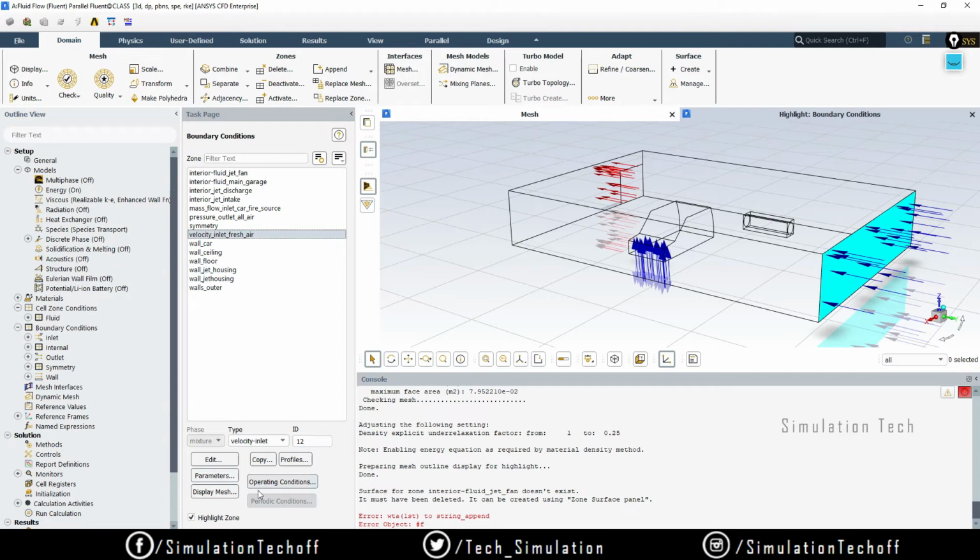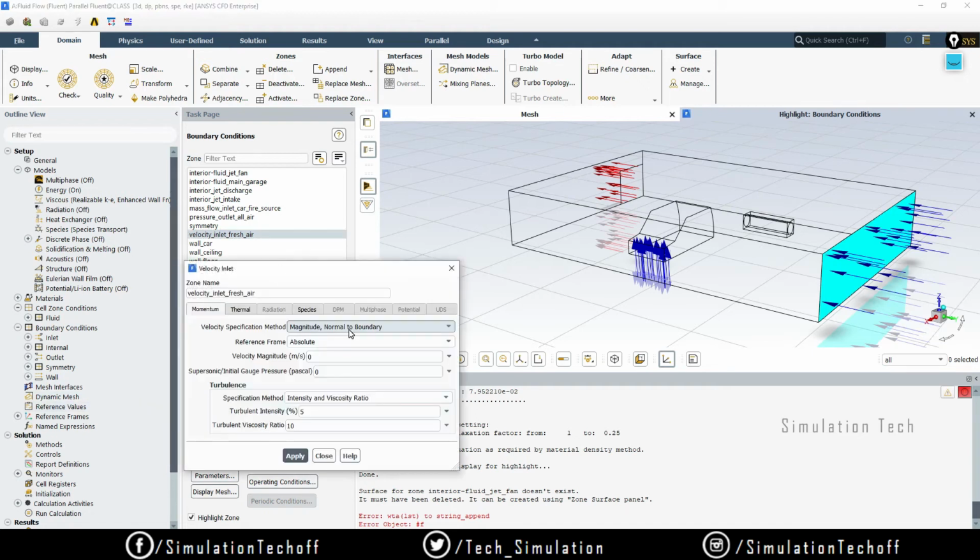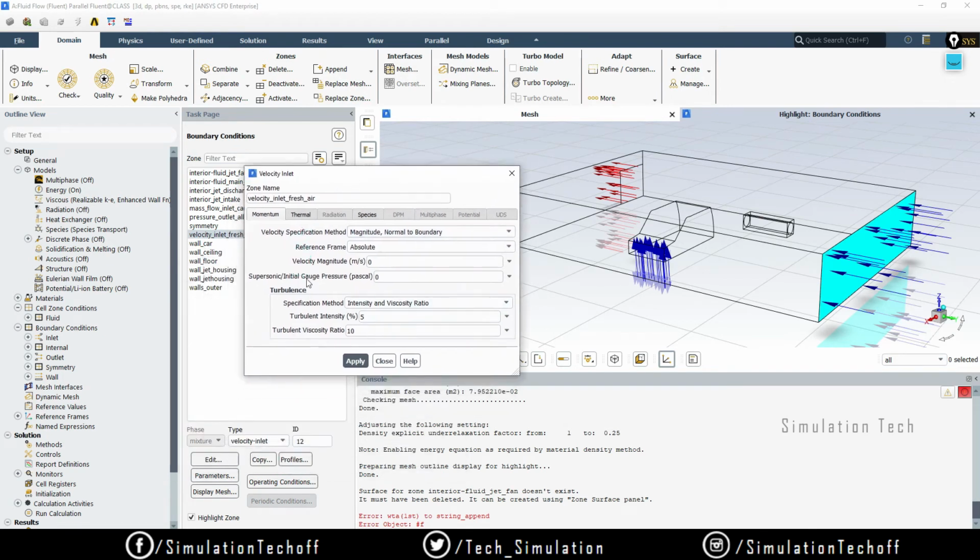Just choose that. Make sure the type is set to velocity inlet because the air gets inside from this region. I'll click on edit. Once I click on edit, I need to specify the velocity, right? We have the option to specify the velocity magnitude. I'll give the magnitude as 0.8. As per our problem statement, the velocity of the inlet is 0.8 meter per second. And also you have the option to specify the turbulence.